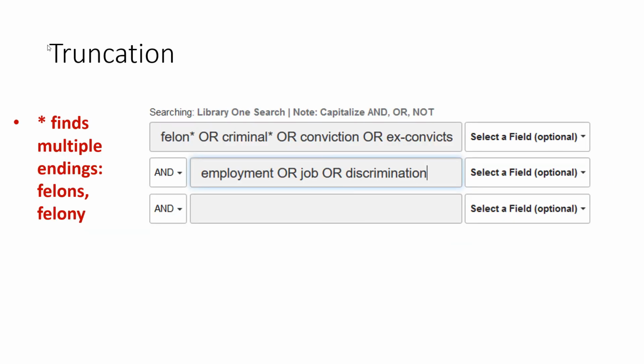Truncation. The asterisk is used for truncation. It substitutes letters at the end of a word so you can find all variants of a word. Chop all the letters off back to the root word or trunk you want to use. Felon asterisk, for example, will find felon, felons, felony. Criminal asterisk will find criminal, criminals, and criminality. Employ asterisk would give me employer, employers, employee, employees, employment, employing.